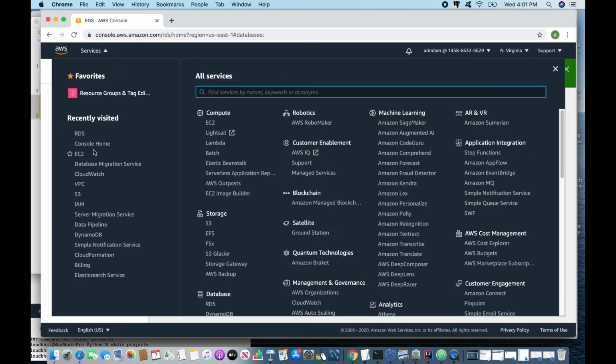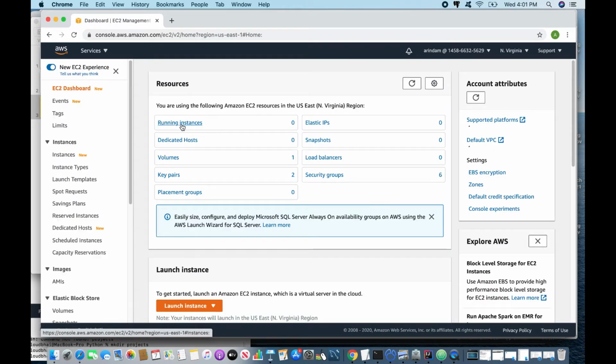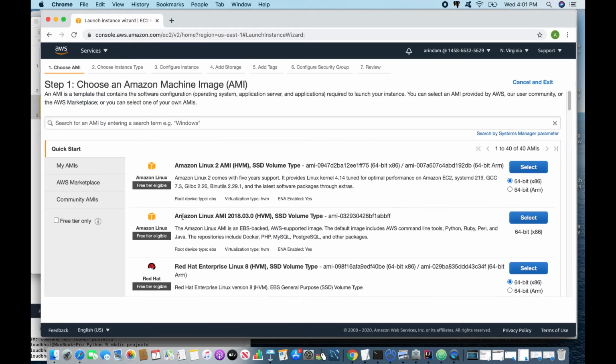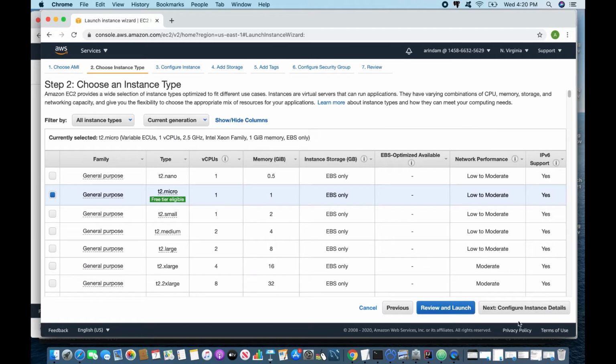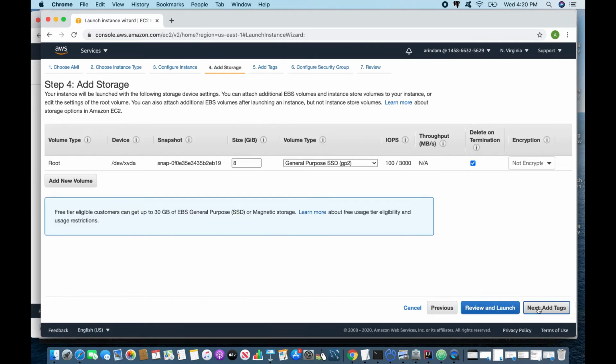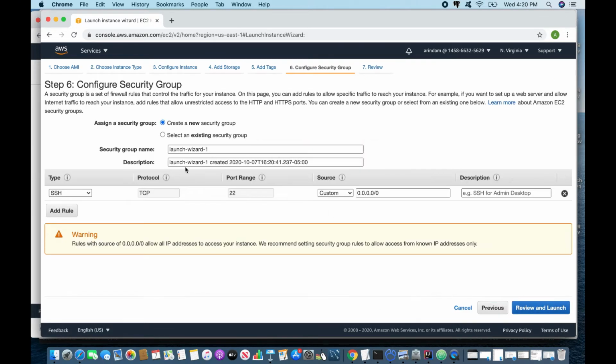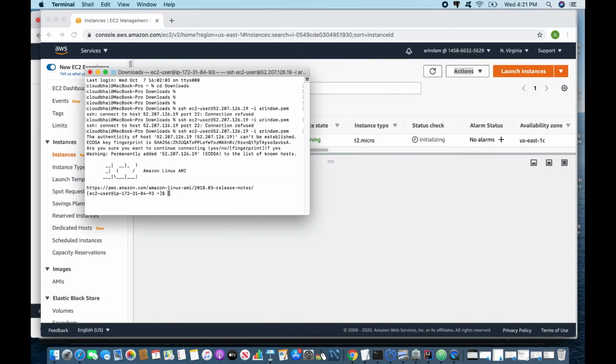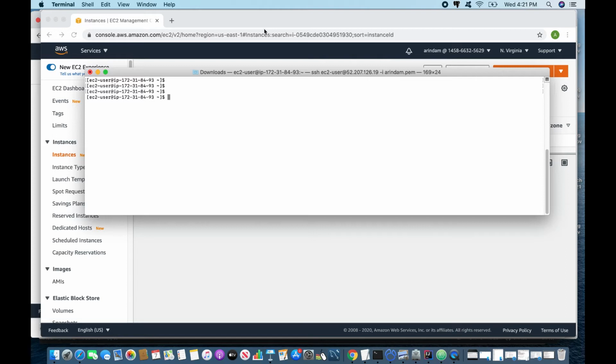So I'll go to EC2 and launch an EC2 machine. I'll choose the Amazon Linux AMI. Everything should be default. Only I am creating a new security group, not using an existing one. So I log into my EC2 machine.